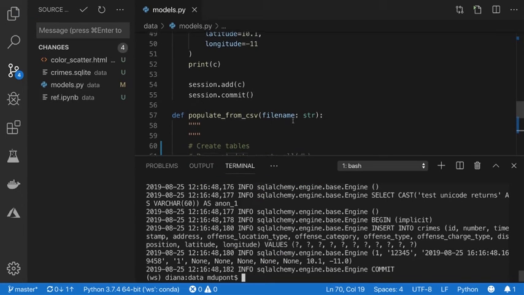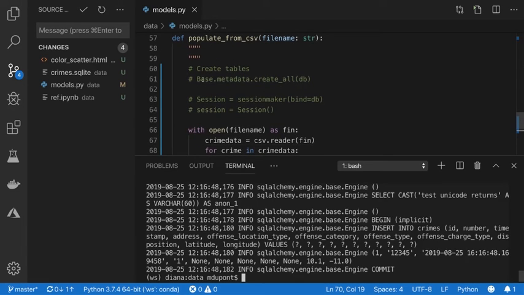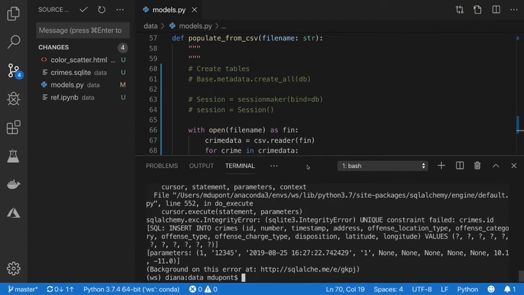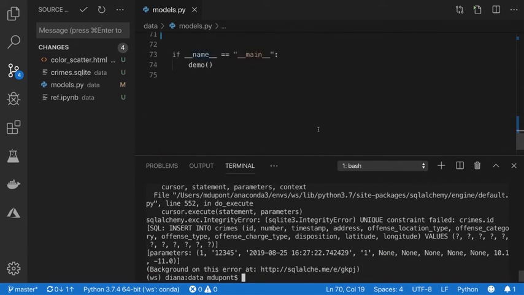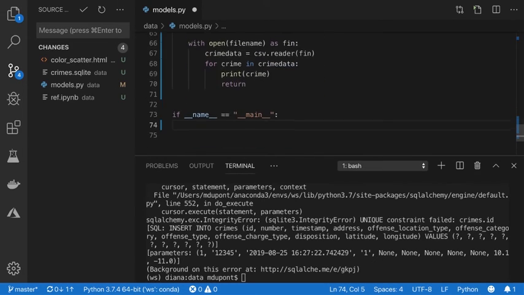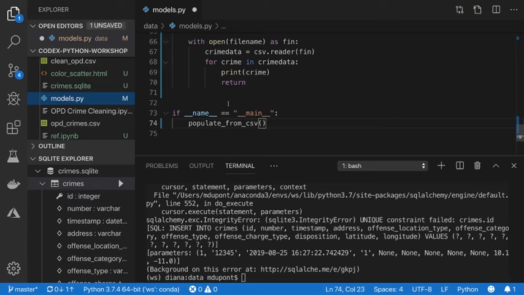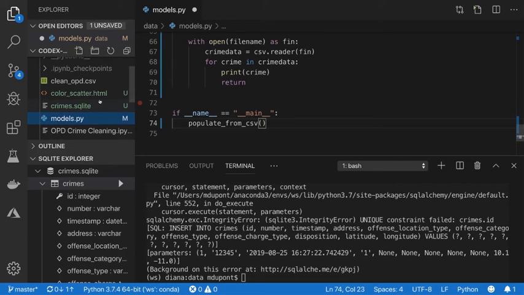So if we just run this, and I am running without calling this information here. Oh, and let's actually make sure we call it down here in our main. Our populate from CSV, and the CSV that we are using here, I have it called clean_opd.csv.